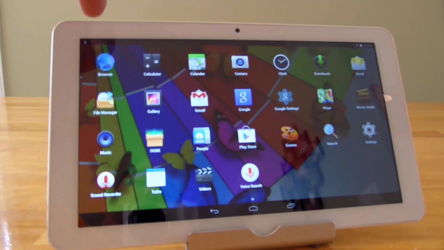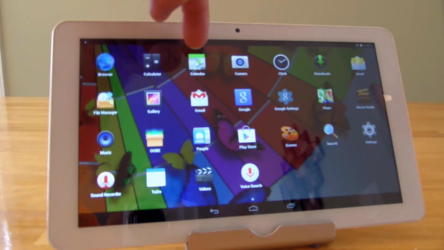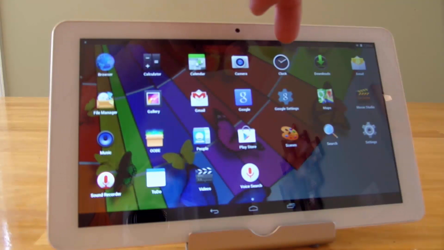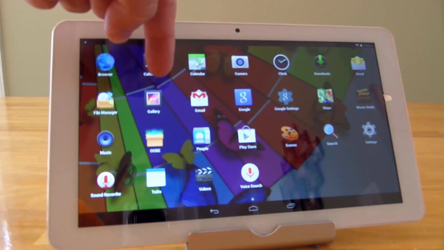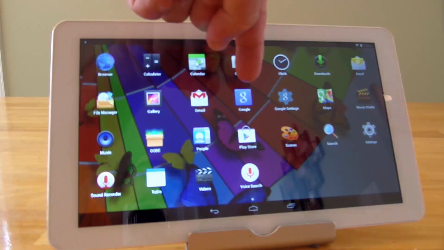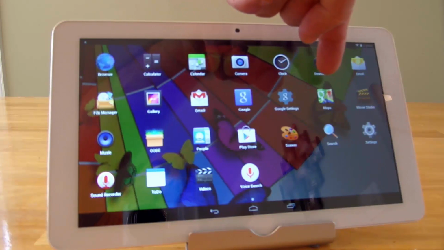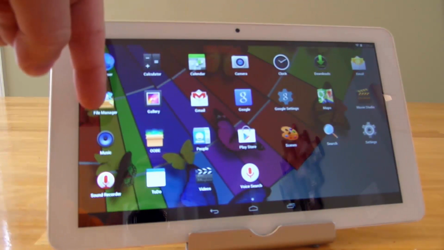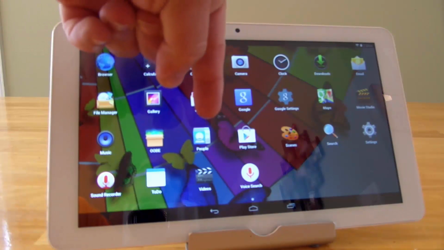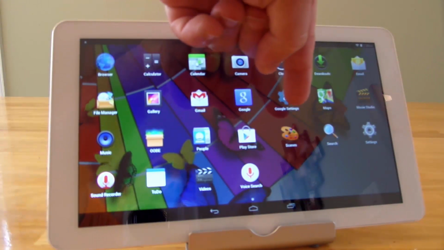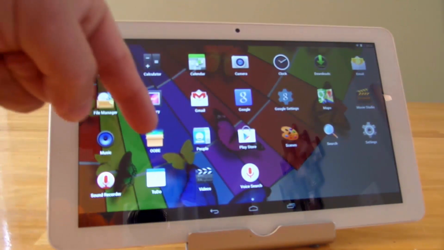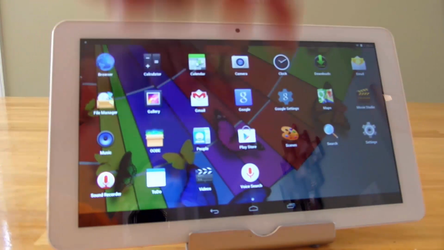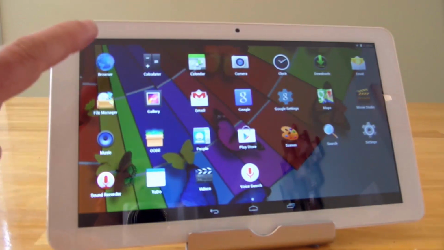So in here we have browser, calculator, calendar, camera, clock, downloads, email, file manager, gallery, Gmail, Google settings, maps, movie studio, Music, Ubi, People, Play Store, Scenes, Search, Settings, Sound Recorder, To-Do List, Videos, and Voice Search. So, of course, we have our browser here.